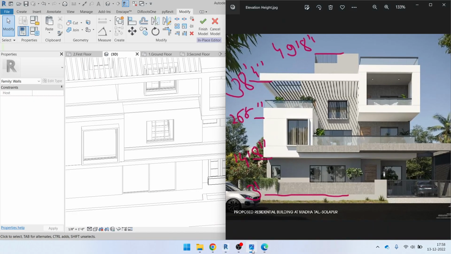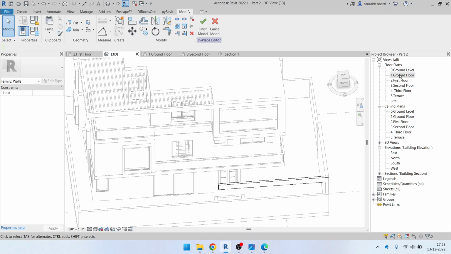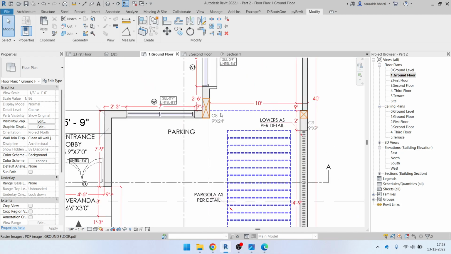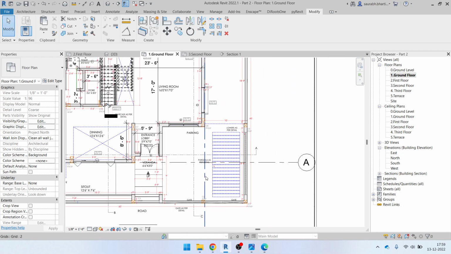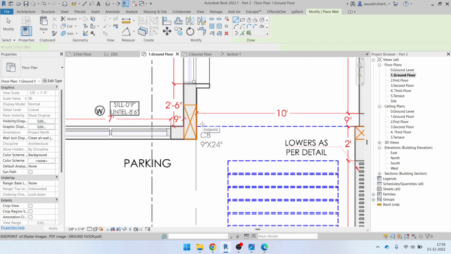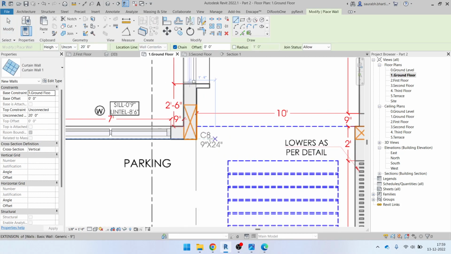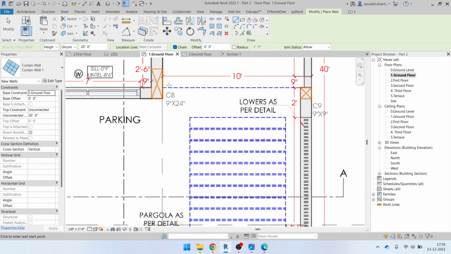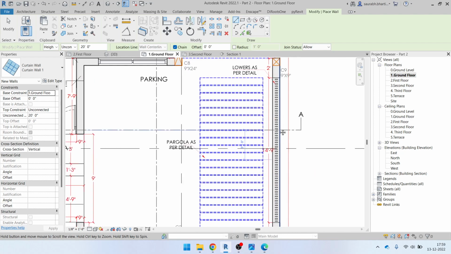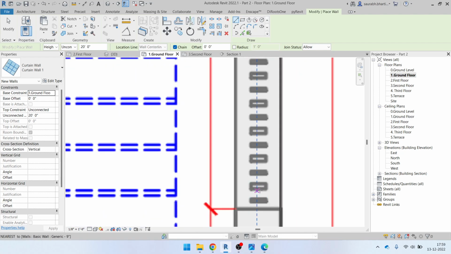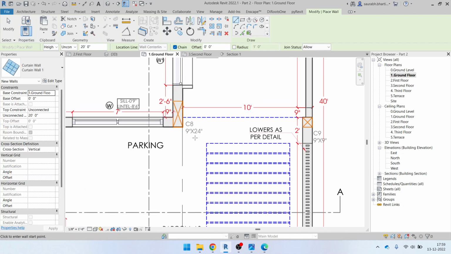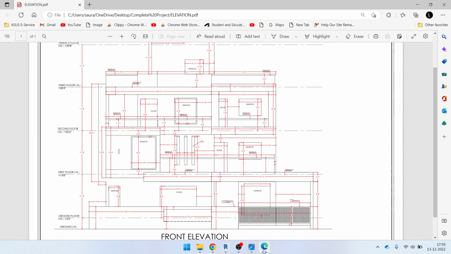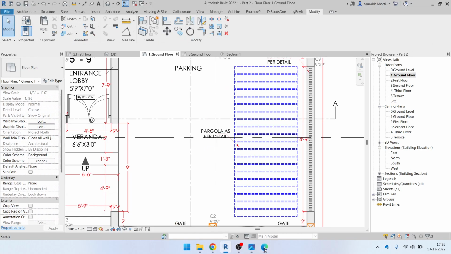And from the other side, first of all, let's just finish this. Go to the ground floor, and from here a wall is coming. Okay, so I will just go for a wall, or lower as per the detail. And I think we will make some changes to this one also, like there's a gap in between, so we can do that later on. But for now, pergola as detail. Is there a top view?